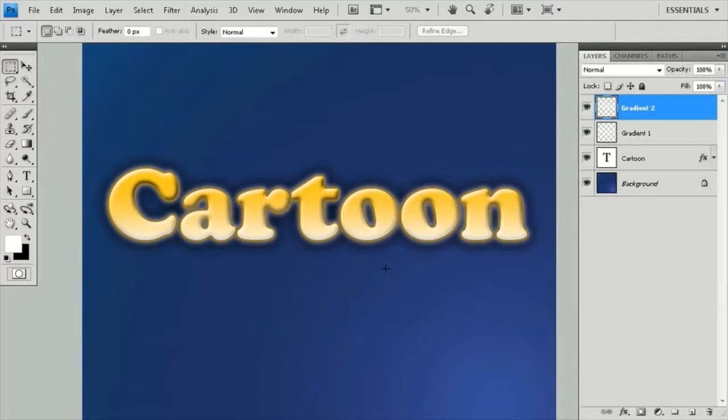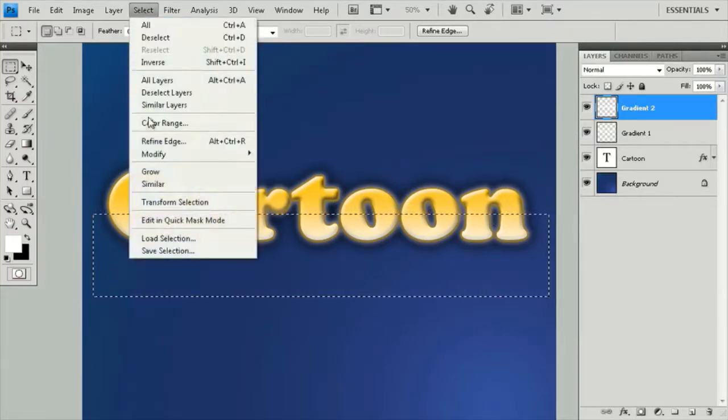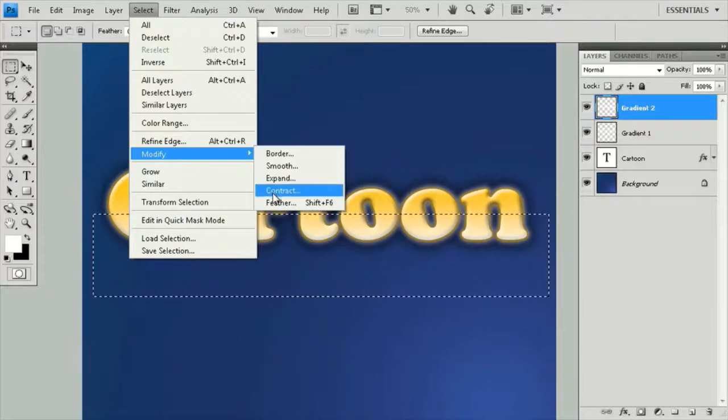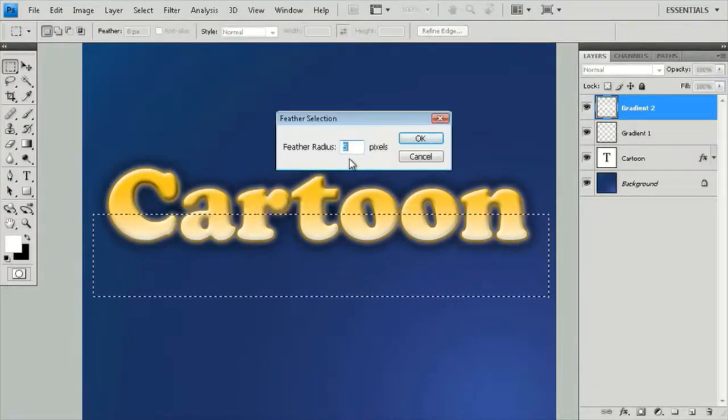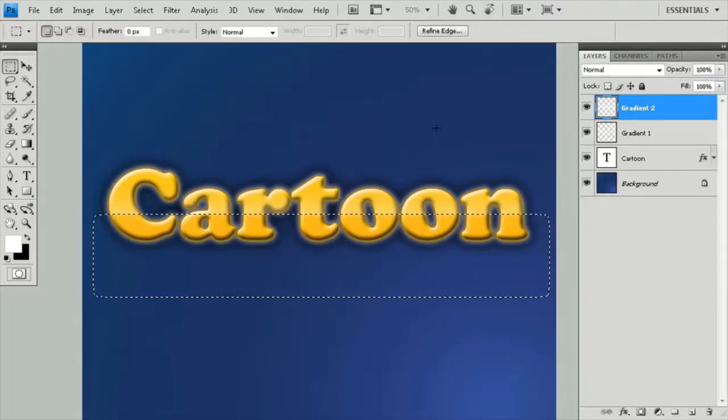I'll hit the M key on my keyboard for my rectangular marquee tool. And what I'm going to do is click and drag a selection about halfway up my letters, about something like that. Perfect. Now, right now I have a hard edge selection. I want to soften the edge of this selection, which means I'm going to have to feather my selection. So I'll head up to the Select menu up at the top, down to Modify, and then down to Feather. I'm going to set my feather radius to 10 pixels. I'll click on OK. And then I'll hit Delete on my keyboard and, of course, deselect. Control-D or Command-D on the Mac.